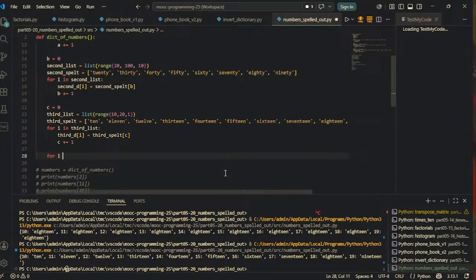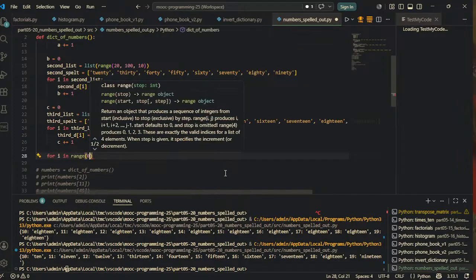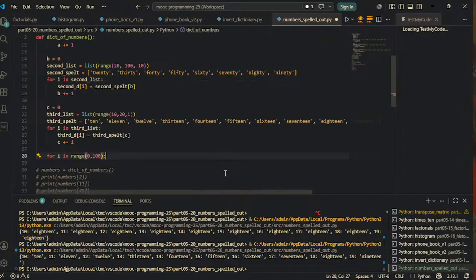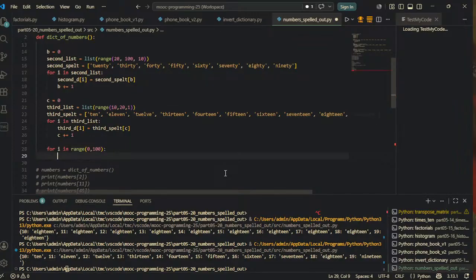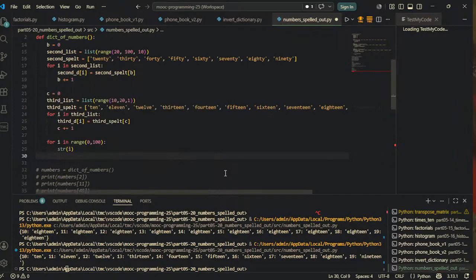So for i in range 0 to 100, I'll turn i into a string, so string i, and then I'll check three things. If it's greater than 20, no, I have no idea. If it's greater than 20, and if it has two digits, how am I doing this?